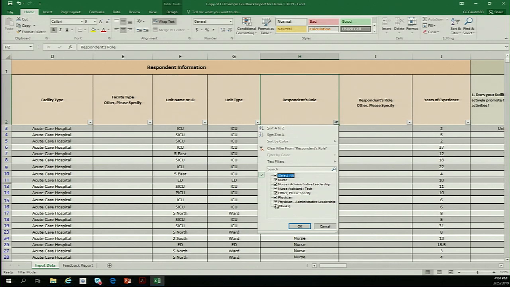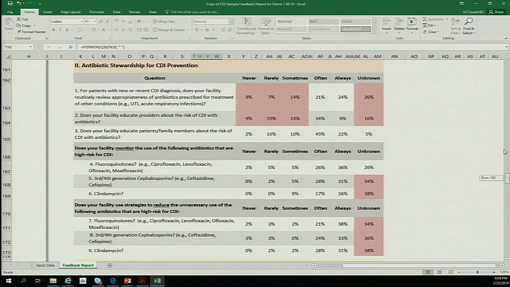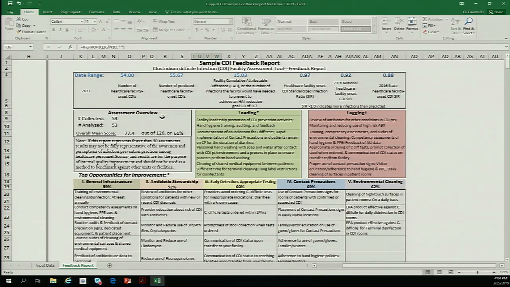If we go back to input data, again, we have the little filter icon. If we select all of them and click OK, that filter icon disappears, and now we're back to viewing all of them. And we know that because if we go back to the top, we collected 53 and we're seeing 53. So this Excel spreadsheet is just really helpful. If we work with your facility to deploy assessments, you will get this back, and you can use it to further review your data.